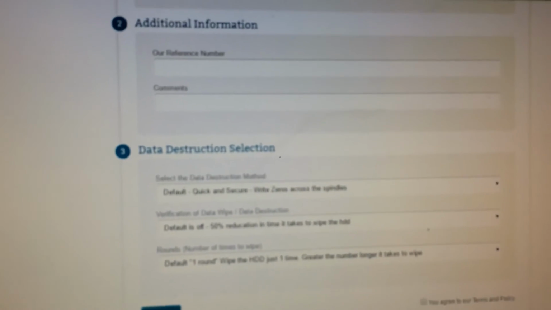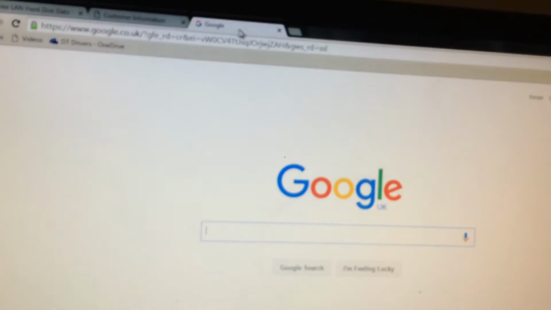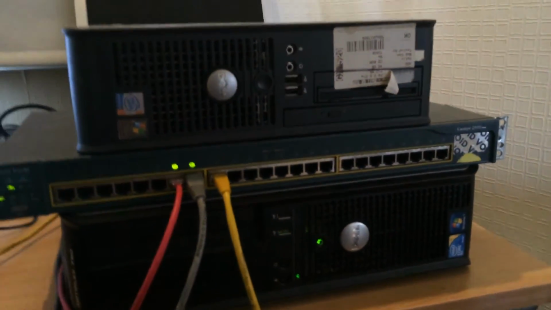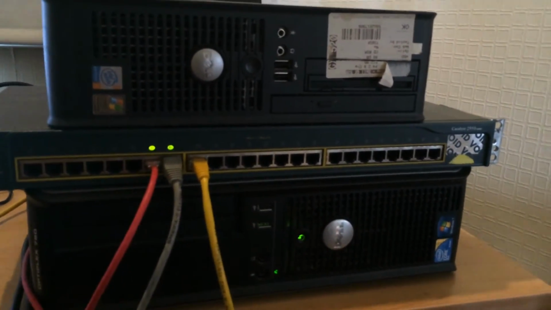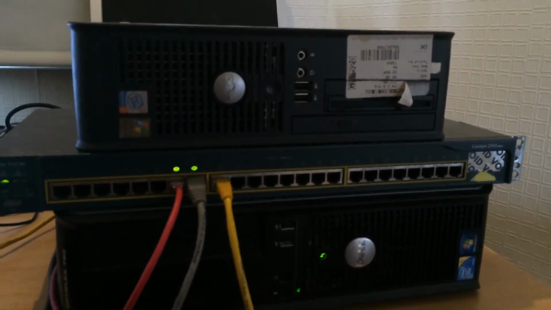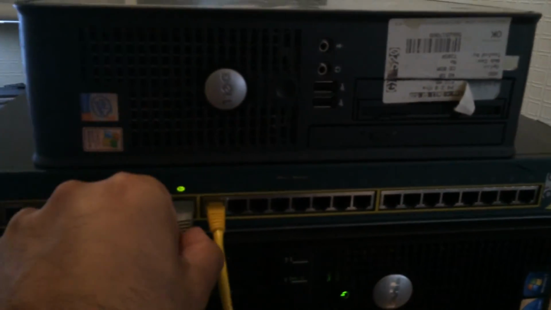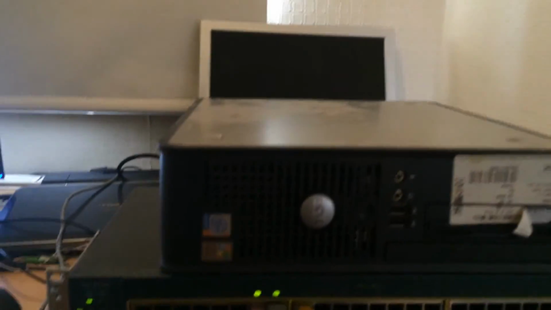So I'm going to save this information. Once it's saved, you can start the network wiping. So coming back to the server and the workstations. So here, what you need to do, the server was already up and running. We have connected the monitor to the workstation. Workstation network cable is already connected. So we are in a good shape to start.